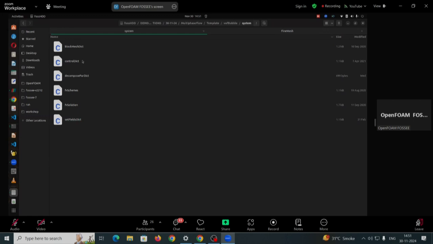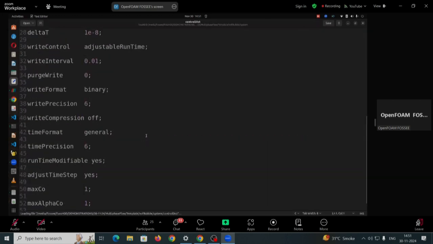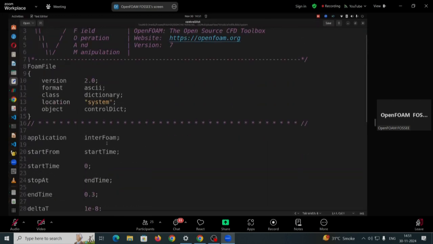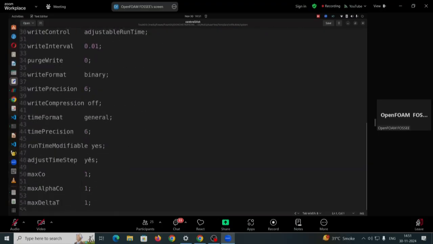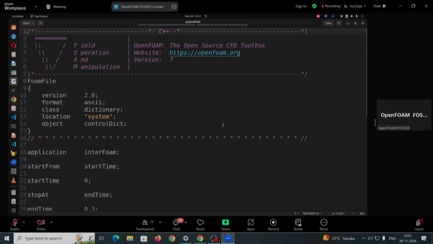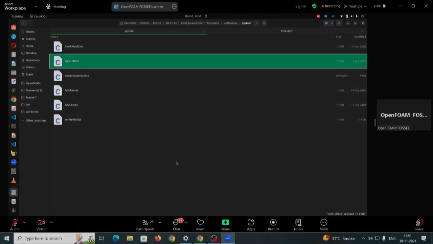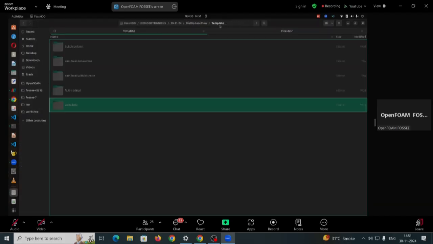So now, see, the solver that we are using is interFoam, and we are again using adjustable time step with maximum Courant number and maximum alpha Courant number. This is the Courant number for the flow, and this is the Courant number for the interface. That is, maximum values are limited to 1. Okay. So with this setting, let us now try to simulate this and see how this works. So I think I've opened it in the terminal.